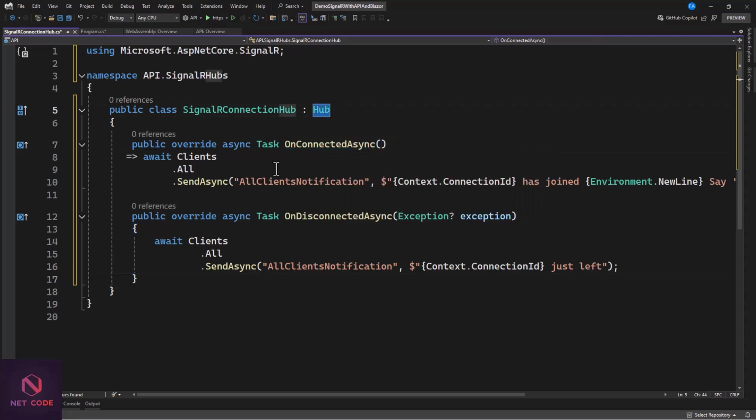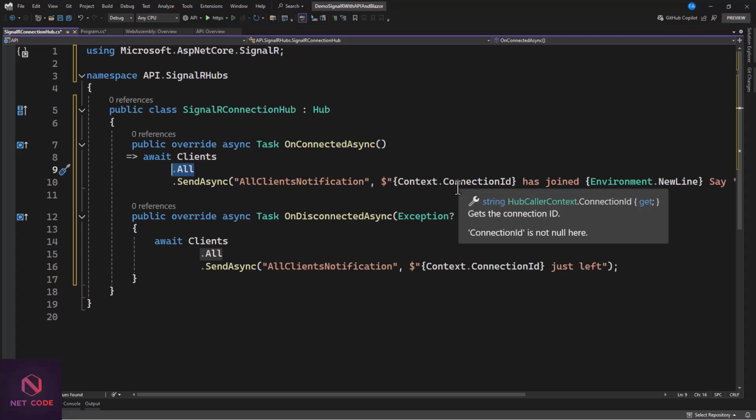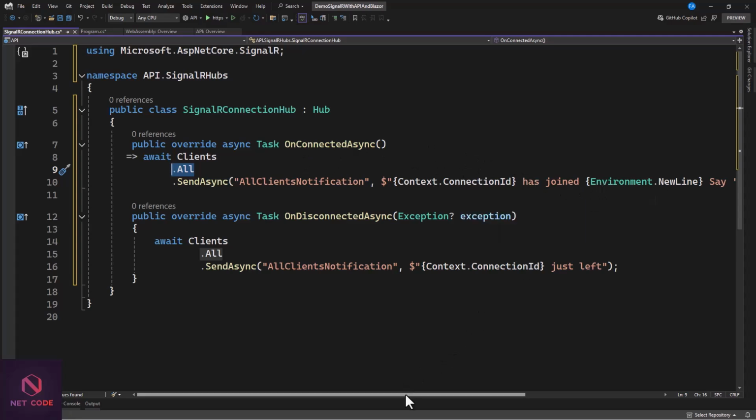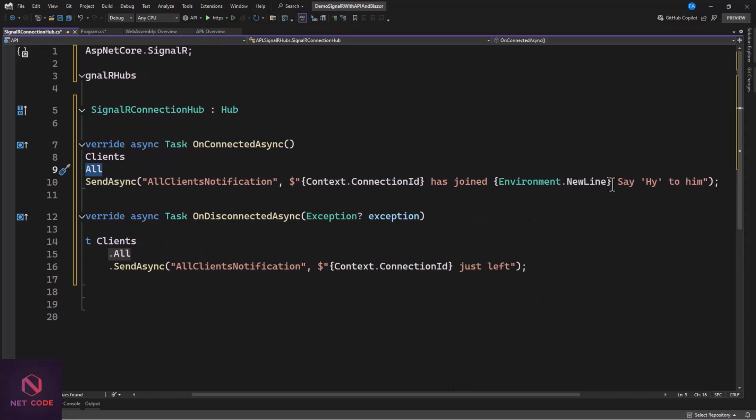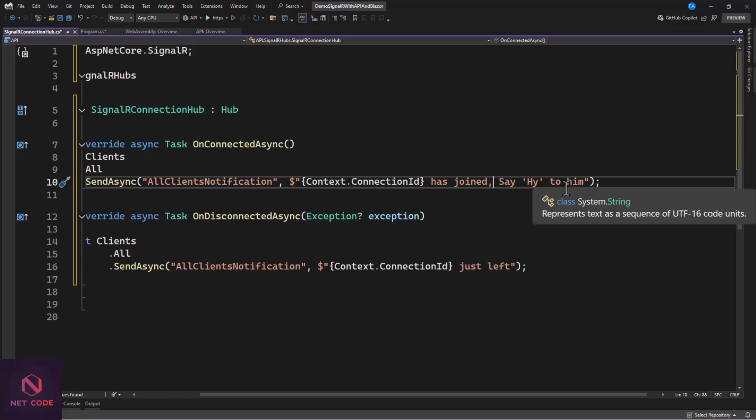So if the user gets connected, this is the first method that's going to get called. In that, you see we are getting all clients who have connected to the hub, and now we want to send a message to them that this current user has joined. Maybe you can put, say hi to it. So maybe you can remove this. We don't need to have a new line. So let's say hi to him. Let's assume it's a male, right? Say hi to him or her. You can do that. Good.